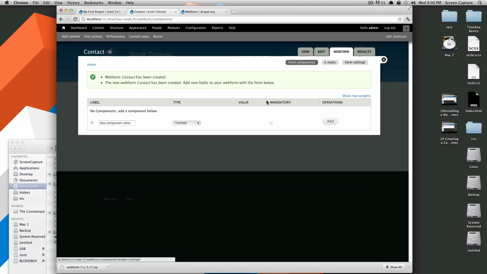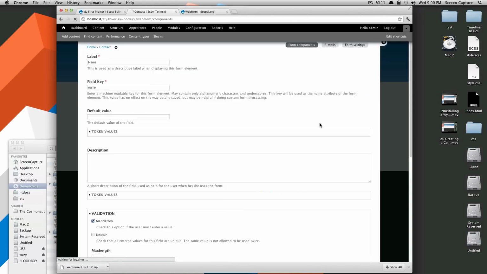Now it's going to ask us what form components we want. In the last one, it just sort of assumed that we'd want somebody's name and what they were contacting about, and then a body text. Well, here we can add as many as we'd like, and you can have them set to anything. You can see you can have it set to a time, a text field, a text area, all sorts of stuff. So we're going to say text field, and this is going to be just their name, and we want this to be mandatory. We're going to click add.